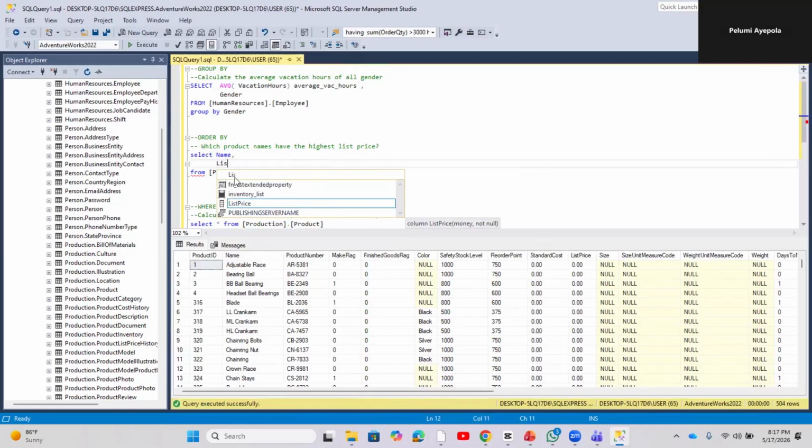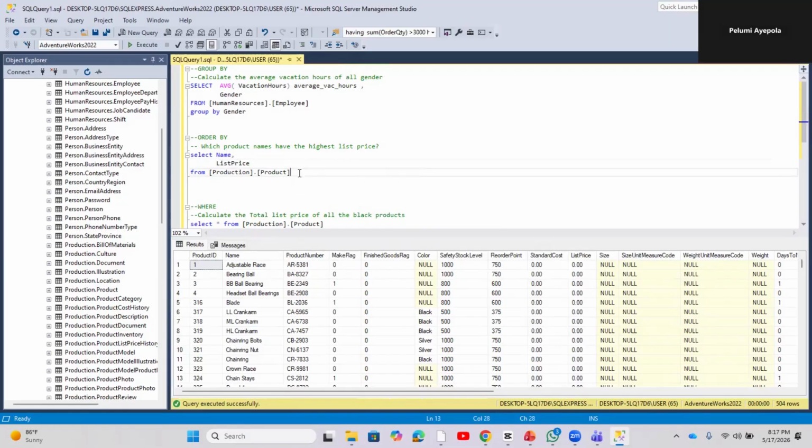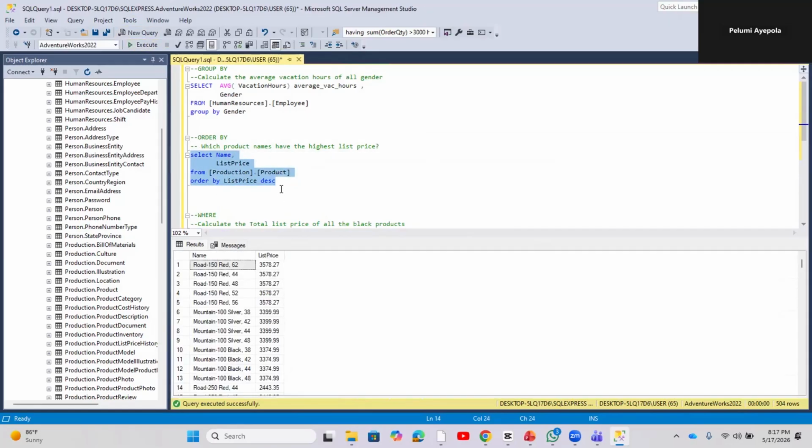I may not even use an aggregate, so don't forget, I may not use an aggregate when it comes to order by. The only thing I want to do is ensure that my names are in descending or ascending order. So I'm going to write order by list price descending. Let's execute this table. As you can see, I have it in descending order, and I can also have it in ascending order. It depends on what you want to see.